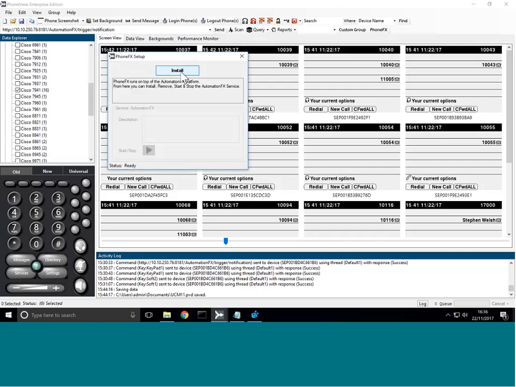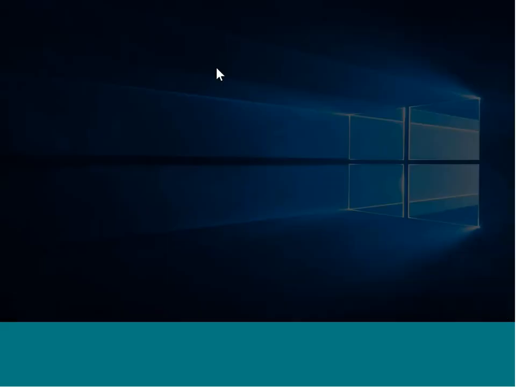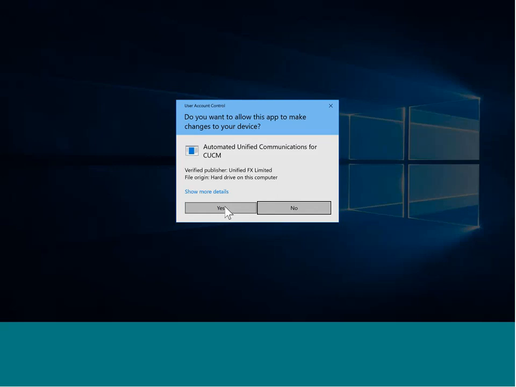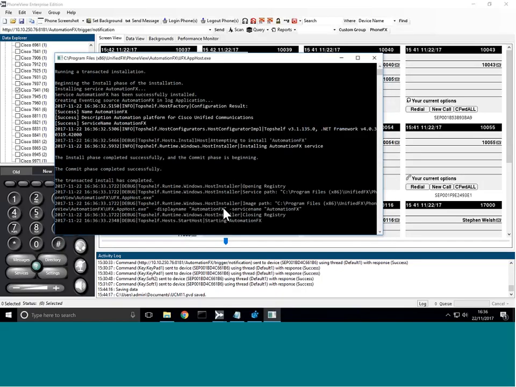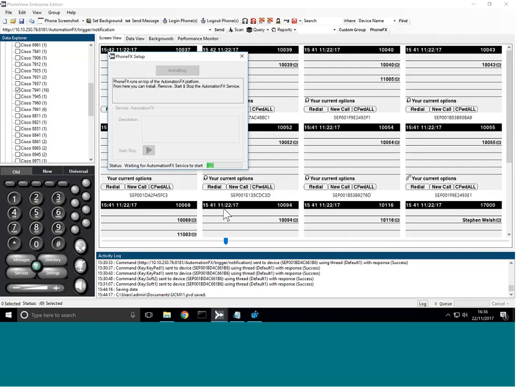So if I just click that button, I get some prompts coming up. I just say yes, that's just a privilege elevation prompt because we have to run it in admin mode. So we say yes to that. It runs some scripts for us. So that's now installing the AutomationFX service. The setup form there is just waiting for the service to start. It's just giving the web interface component of that service a little bit of time to start up.